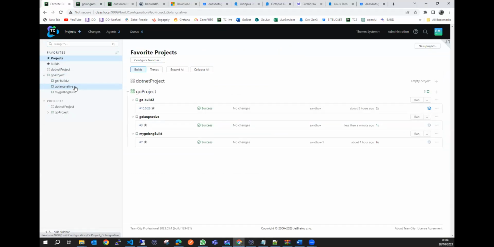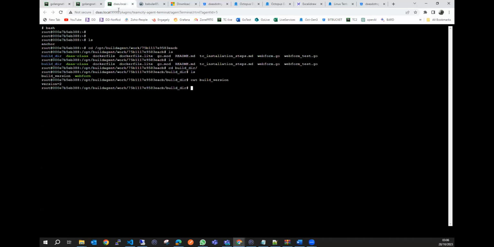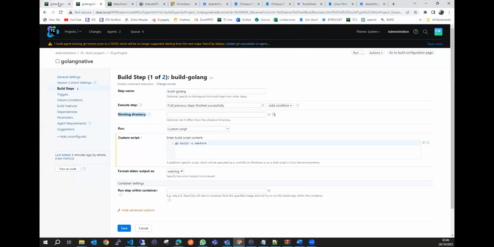So Golang native. So it ran. So if we should go back here and do another cut, can you see what we have here? Version is equal to version number 3. So whatever it is that you specify within your build step is what is going to be replicated here within your Golang agent. Do you understand? Now, moving on.